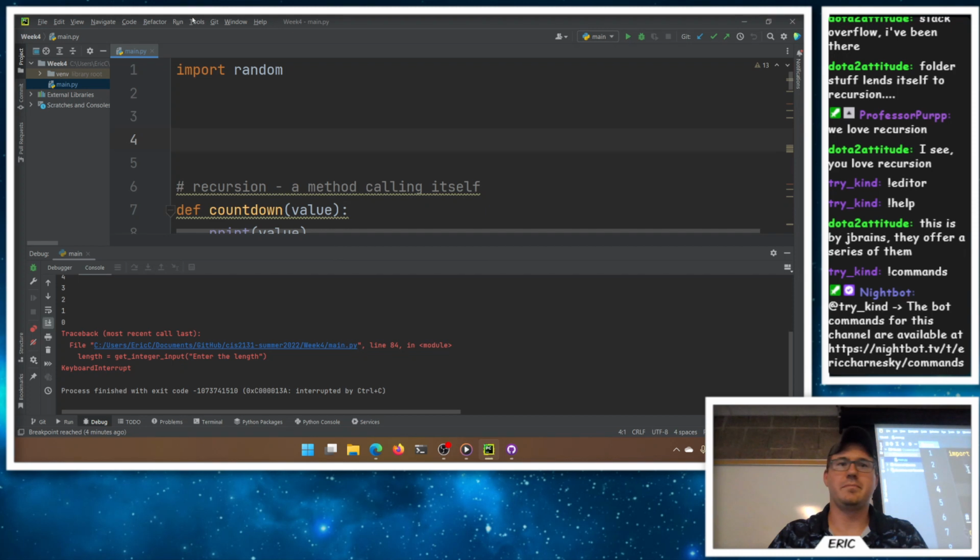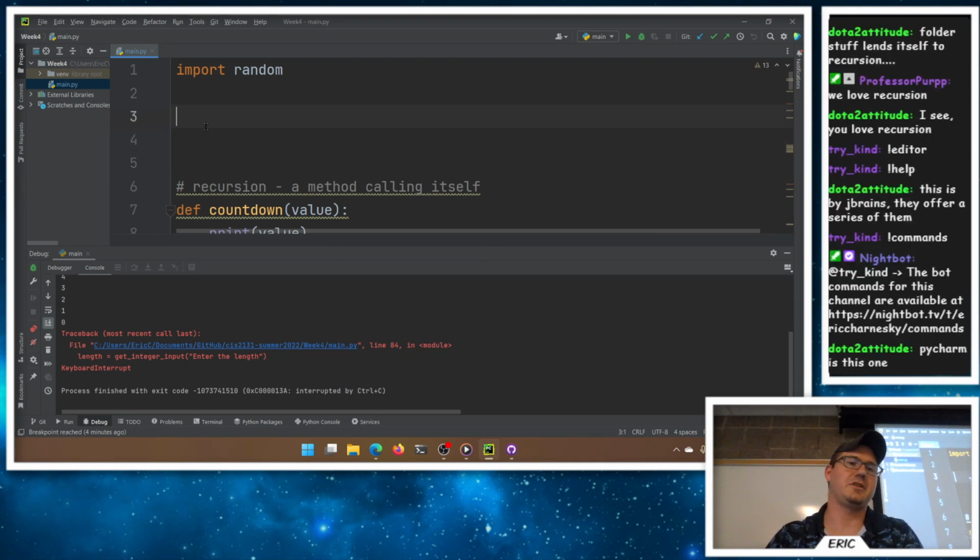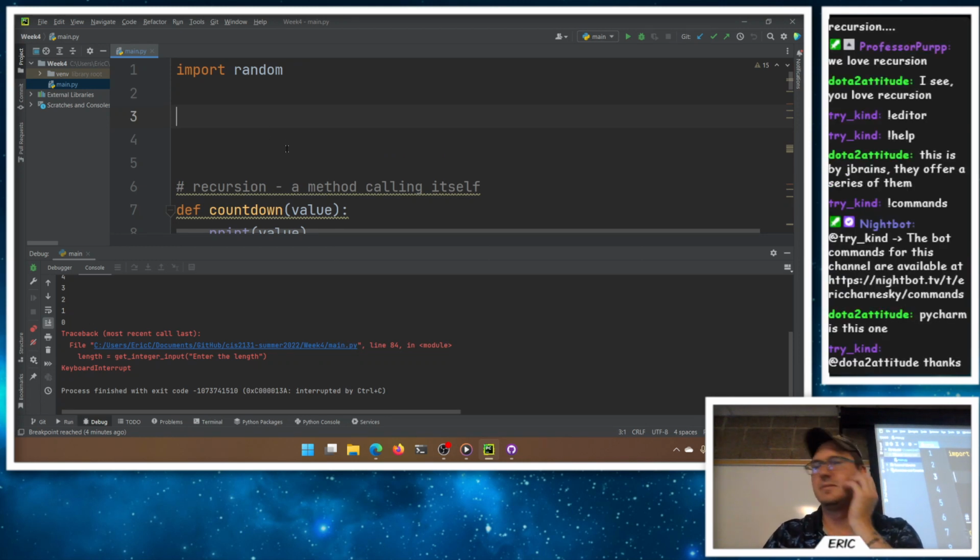Yeah, this is IntelliJ. Oh no, PyCharm. Yeah, PyCharm. They look the same here. Thanks, thanks, Dota. We got some folks here on chat.